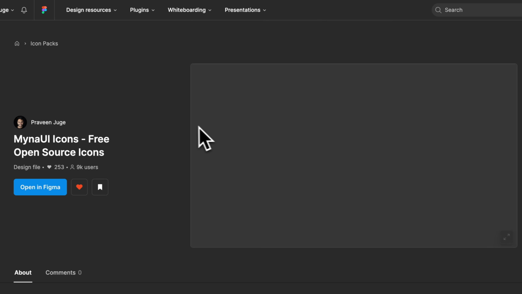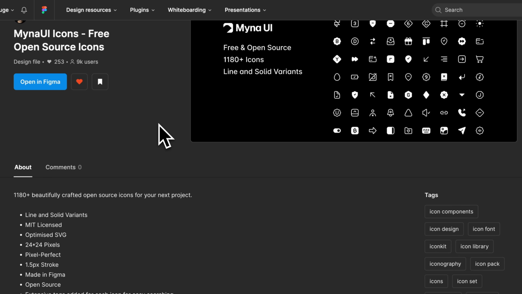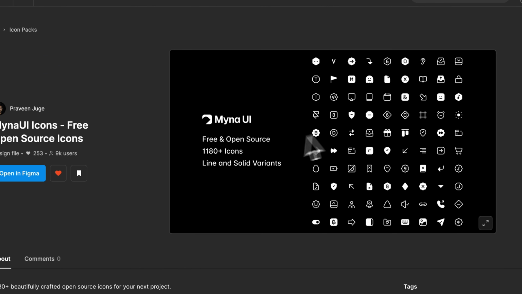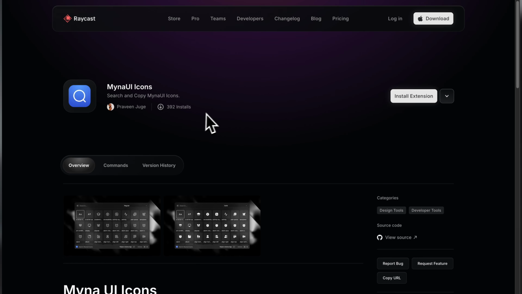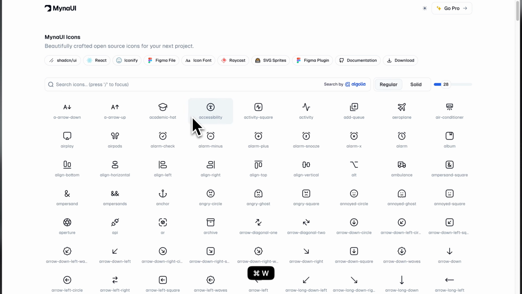And we have a Figma file. So for designers, you can just open this Figma file and you have everything, all the icons. It's regularly updated and everything. And icon font, Raycast, even a Raycast extension. So this has a collection of icons over here which you can open in Raycast.